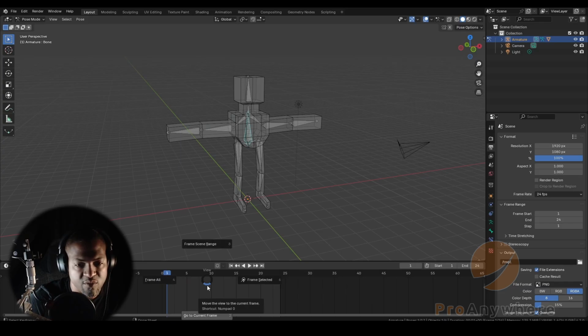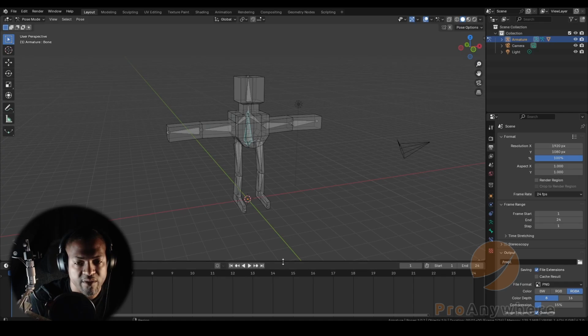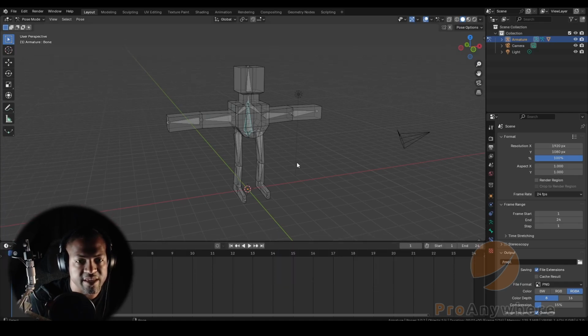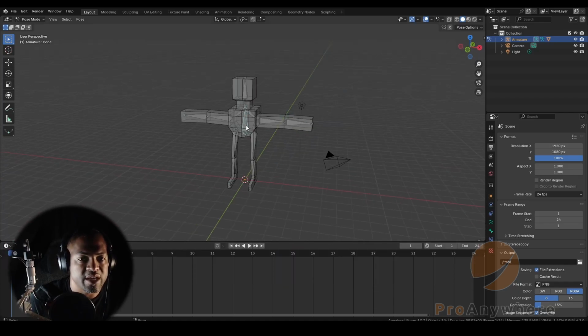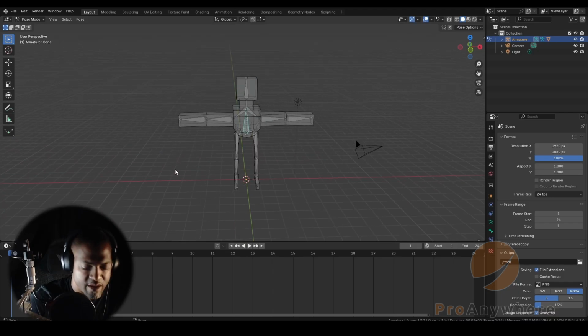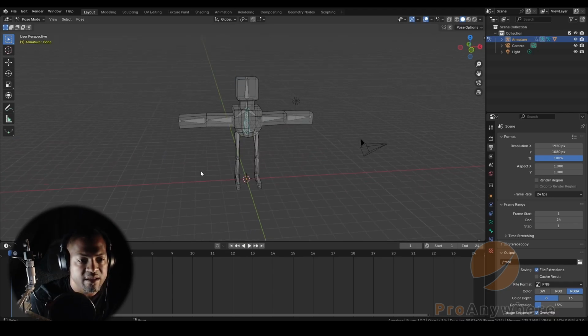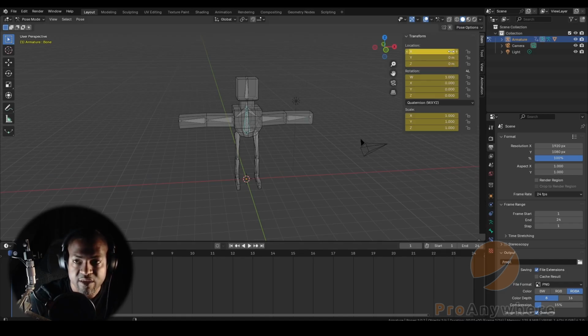But if you hold tilde over it and then say frame all, it will frame the whole range over here. And you can move this up and down to see the keys. So I'll select just that one bone and press I, and that will key it, meaning it will remember, at this frame, these values. If you press N, you see yellow here. These are the values for the location, rotation, and scale. It remembers the value at that time.